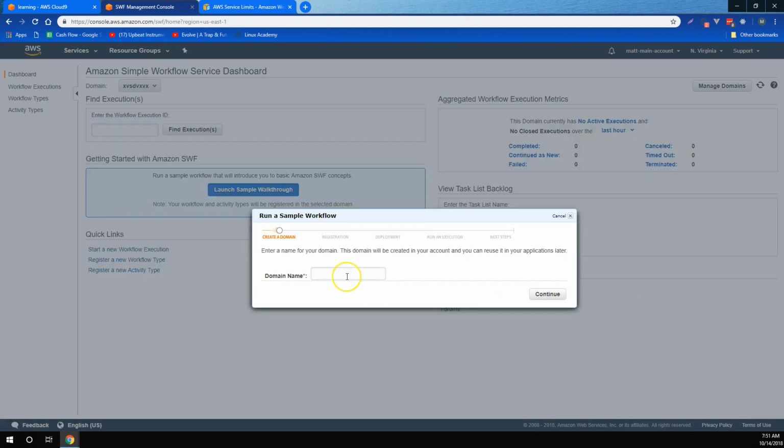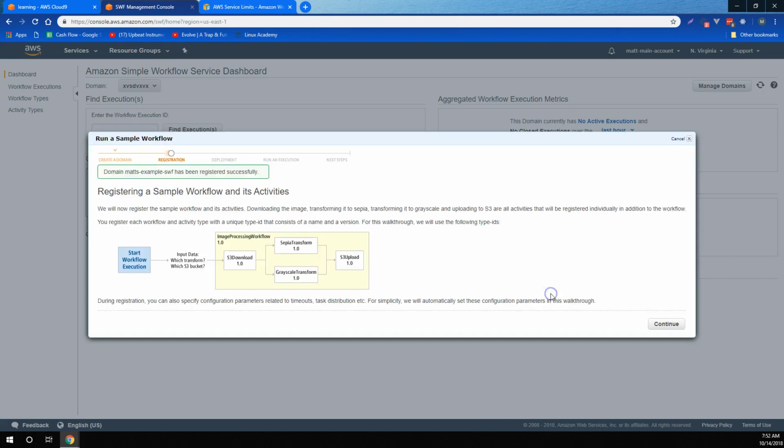The first thing it wants us to do is enter a name for the domain. And we'll hit Continue. Now we'll need to register the workflow and its activities. And remember that activities are individual components of a Simple Workflow Service workflow. So downloading the image, transforming it to either grayscale or sepia, and uploading are all activities that need to be registered with the sample workflow. So let's get started by clicking Continue.